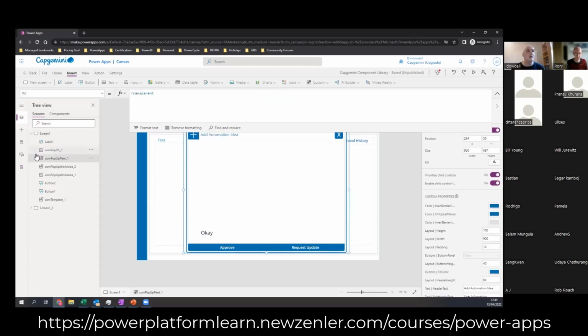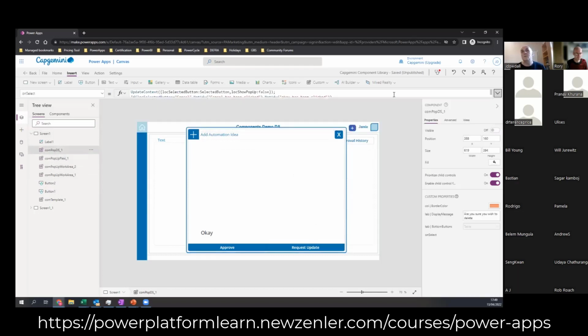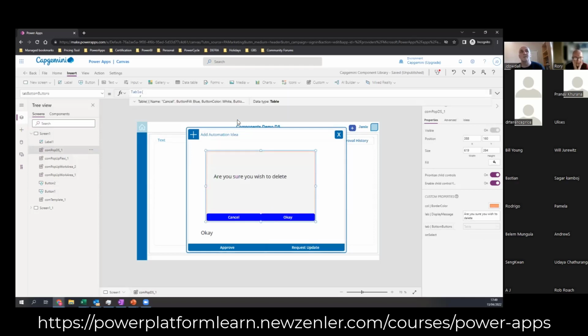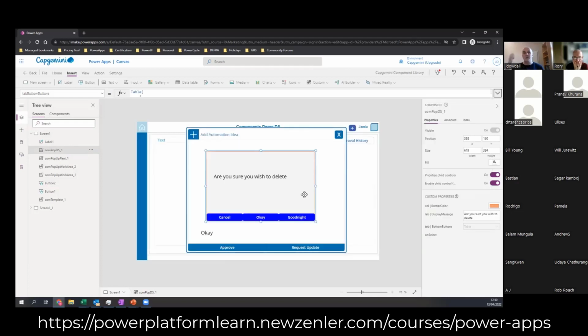And to add another button to this component, you simply go into the table property and you just simply add another table level here, another set of values. So we've got OK, cancel, good night, and hopefully I'm going to hide this formula by now and we'll have 3 buttons. Yeah, pleased with that. Yeah, that's sort of my component journey.